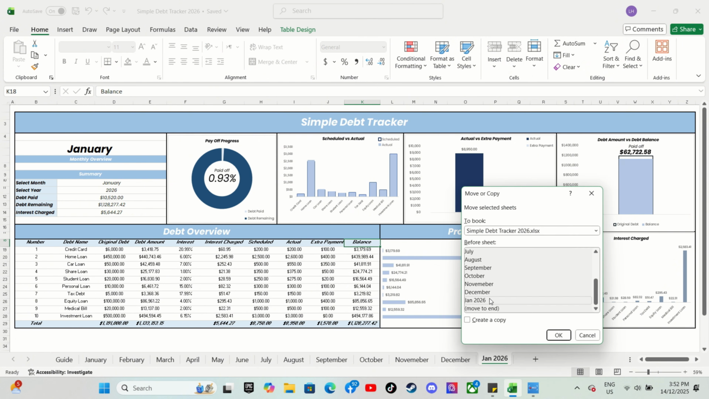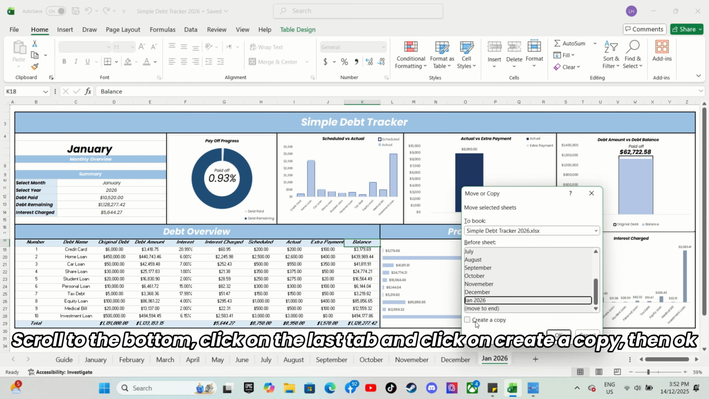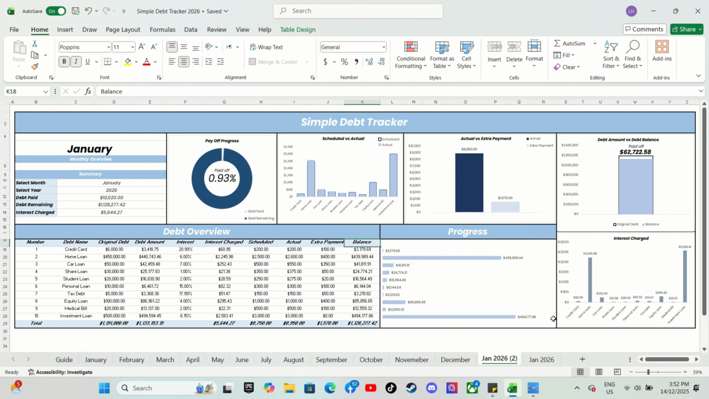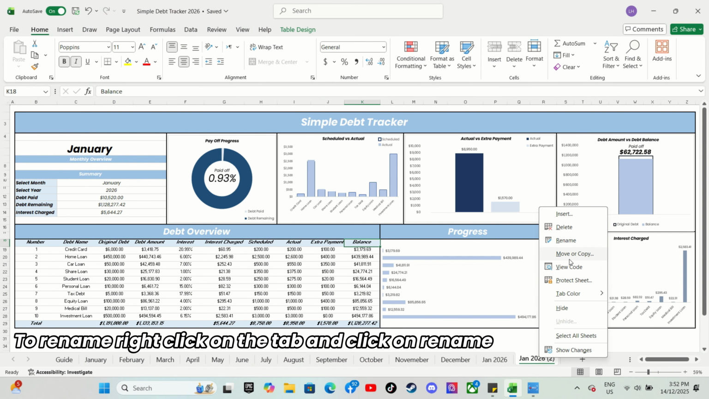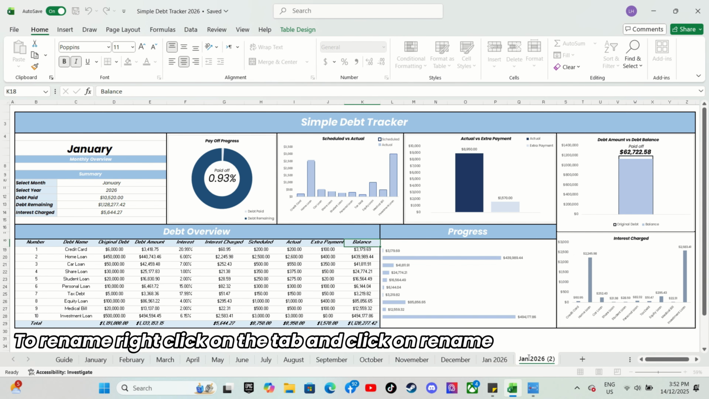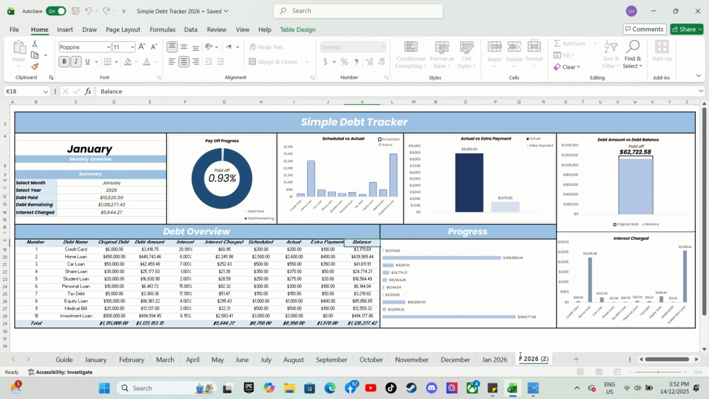You want to scroll down and hit Jan 2026, because that's the one we want to make a copy of. Click on create copy, click OK, and boom, it's just created a copy. We're going to drag it to the end, like so. Then we're going to change the name by right clicking on it and clicking rename. We're going to type Feb 2026, hit enter, and there we go, that's our correct name.